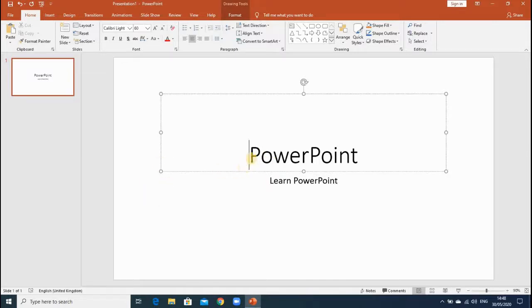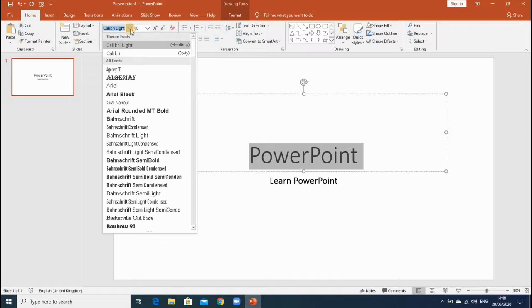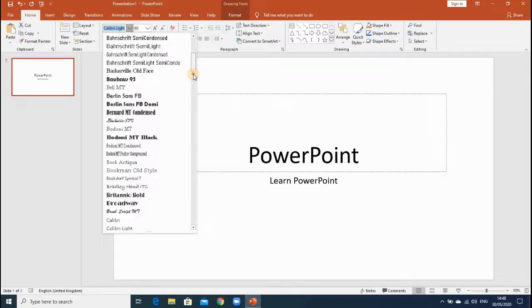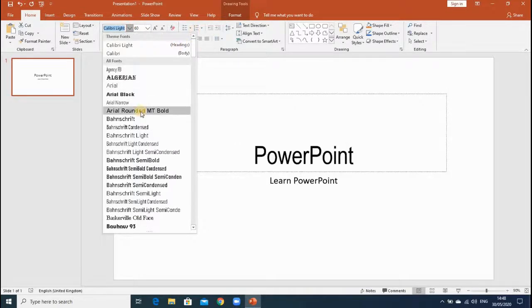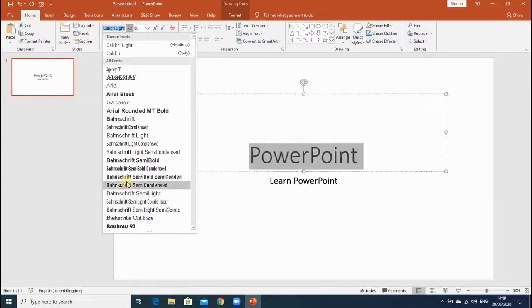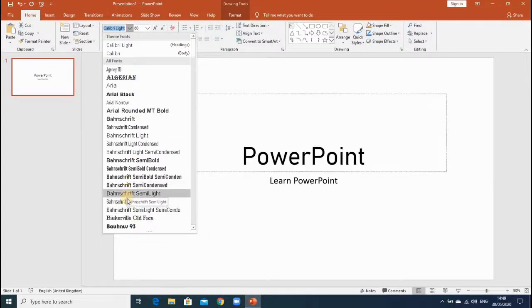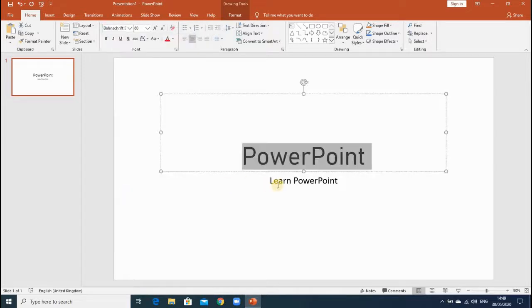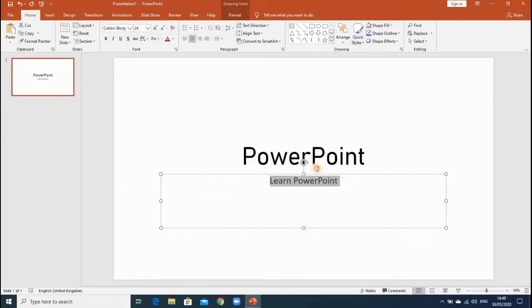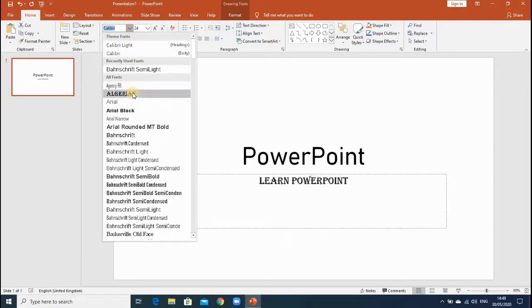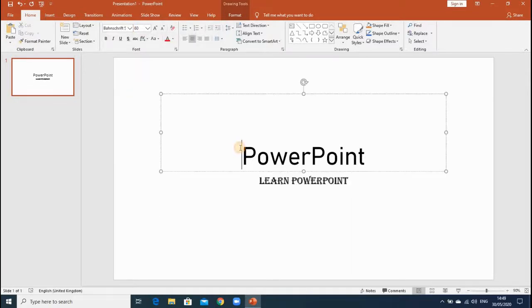Now I want to make the title a little bit attractive, so I'm selecting the whole text and going up and clicking this drop down. You will find various types of font styles here. You can choose anything and preview it by keeping the cursor. I'm choosing this font. You can see my font style changed. I'm doing the same for the subtitle. You can see both the fonts changed.